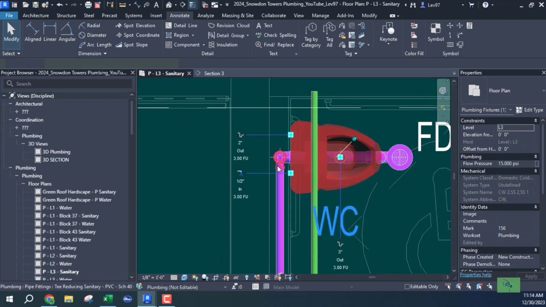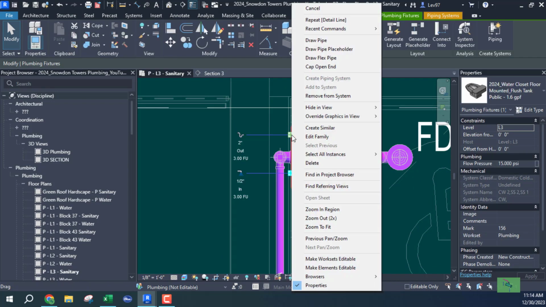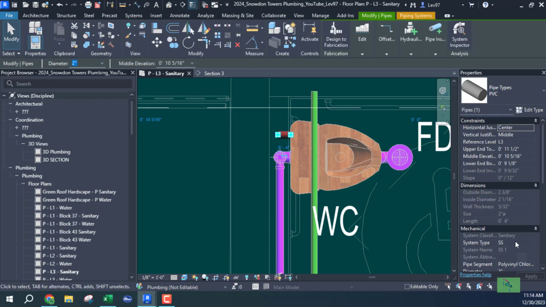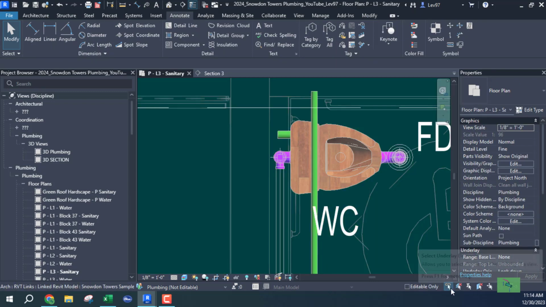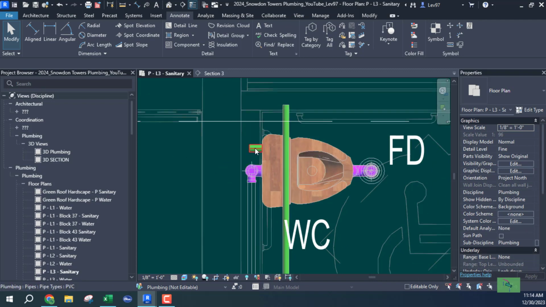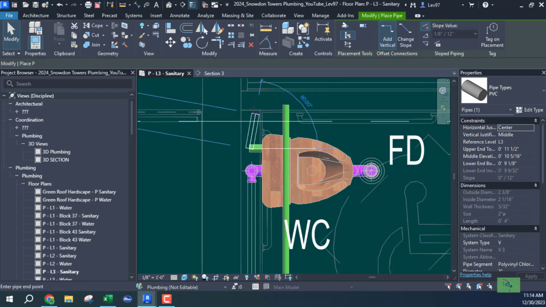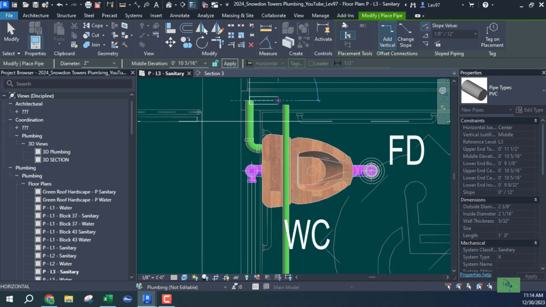I'm going to use this 2-inch vent coming off of my toilet. It should say vent. No, it says sanitary sewer. Okay, I'm gonna leave that alone. It's just kind of a couple of steps. I would rather not use these 2 or 3 steps, but that's the way it is. That's just the way Revit works. So I'm gonna come around, go here, and come here.